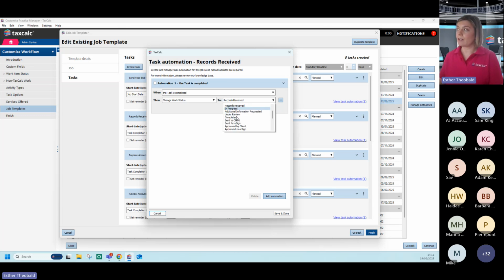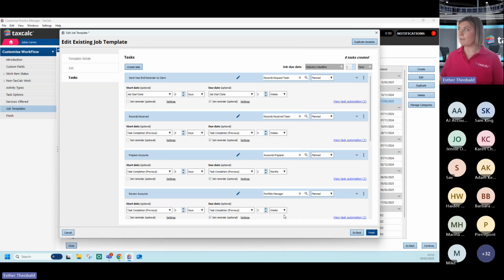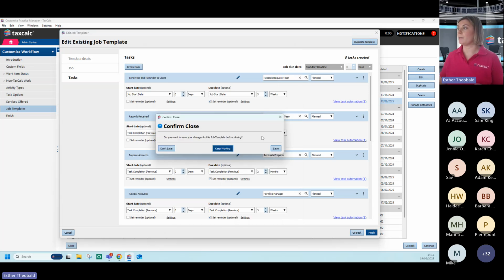As you can see here, there are a number of default statuses that you can choose from within the automation part of the job template, but you can also customize these and make them match your own internal references. So if records received isn't terminology you use on a regular basis, you would change that to information sent by client, for instance, and there is that flexibility in the system. So if I save and close out of this, I just want to show you where we would do those certain activities.